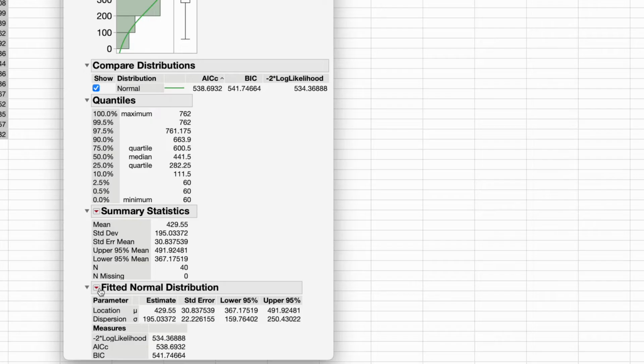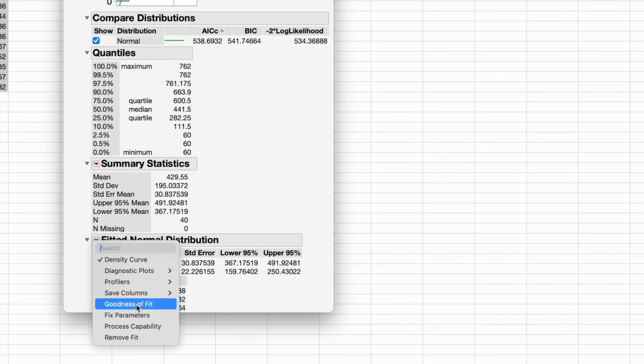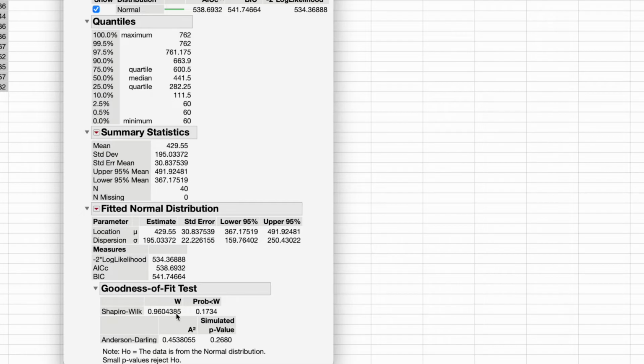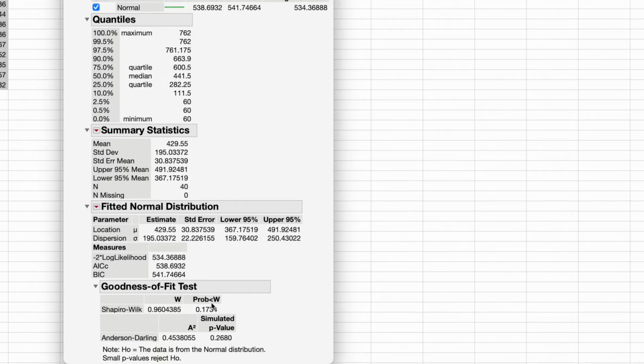Again, click on this inverted right triangle here and then select Goodness of Fit. As you can see, it says it shows or hides a report that contains a goodness of fit for the specified fitted distribution. You click on it. You will see p-value and some test statistic, Shapiro-Wilk, Anderson-Darling. So basically both are hypothesis tests to check whether the data follows a normal distribution or not.